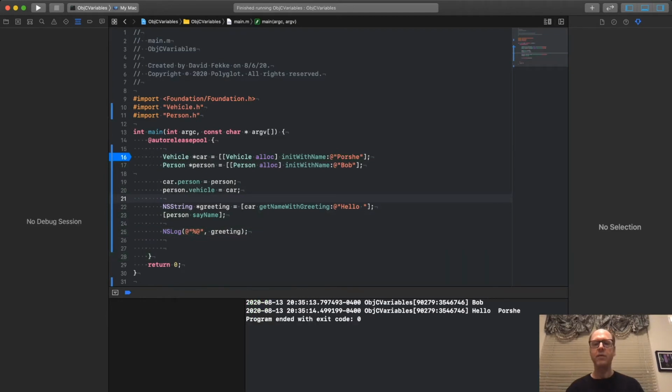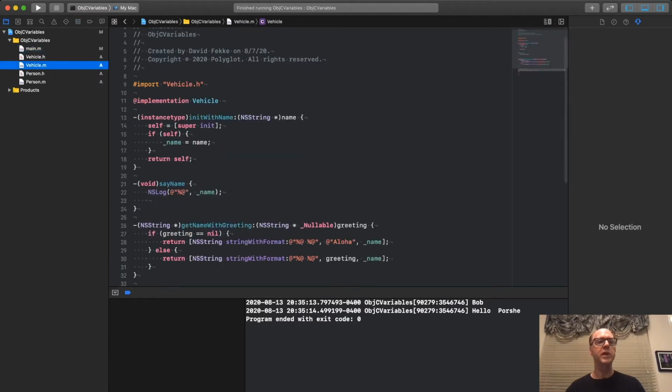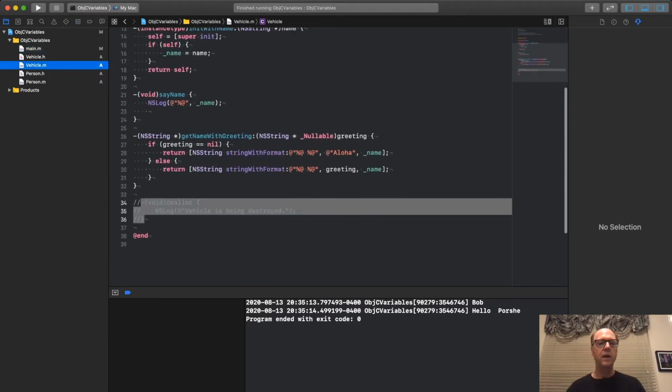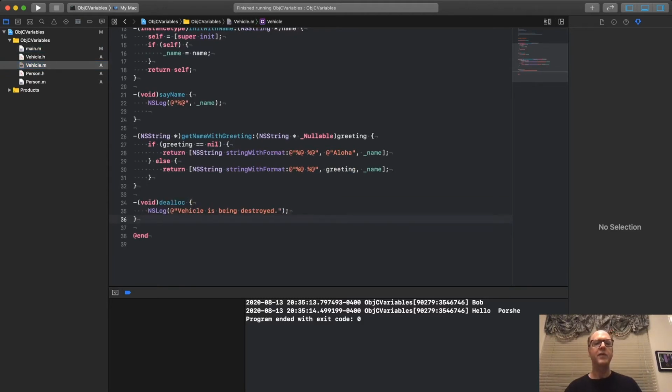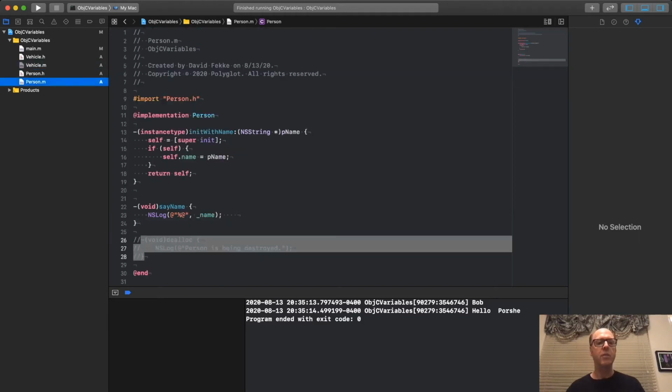And that appears to run fine, but the problem is what we've actually done here is we've created a memory leak. So one of the things I'm going to do right now is come over here to the implementation for the vehicle, and I'm going to add a dealloc method. The dealloc method is essentially a method that gets called when and if this object gets destructed. In other words, the runtime decides we don't need this object anymore, it can be thrown away, and this method will be called. And I'm going to do the same thing here on person.